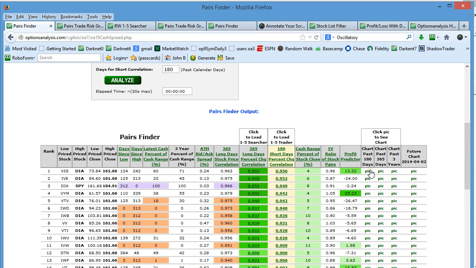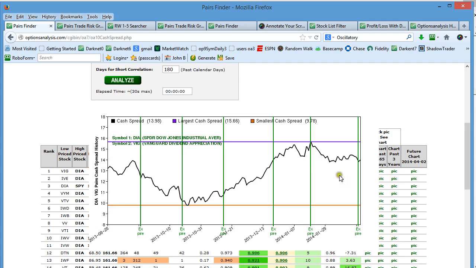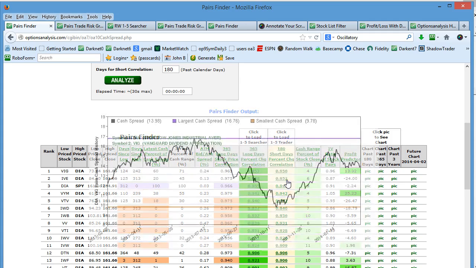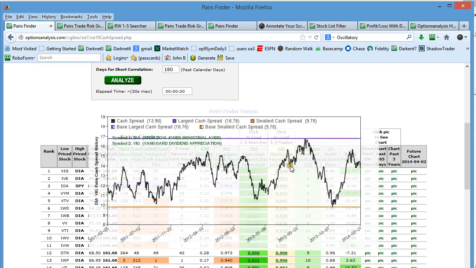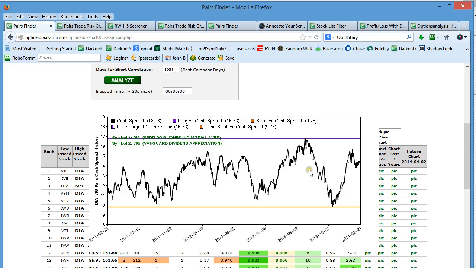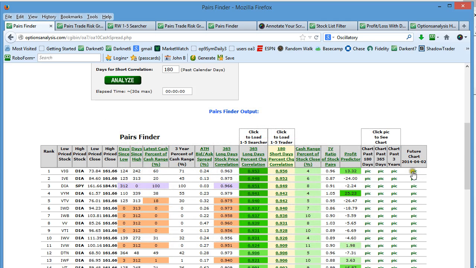This is the cash spread history charts. I'm going to show them to you here, then go back to the presentation and discuss them a little bit more. But we can look at the 180-day cash spread chart, the 365-day cash spread chart, the 3-year cash spread chart. Notice how it's nice and oscillatory. And we can go into the future because we're currently in the past.